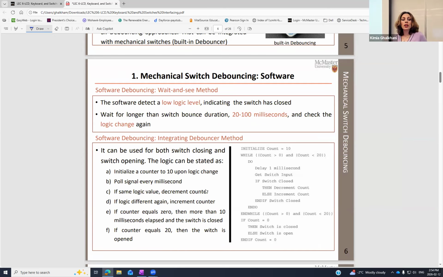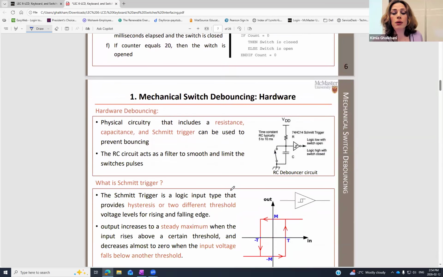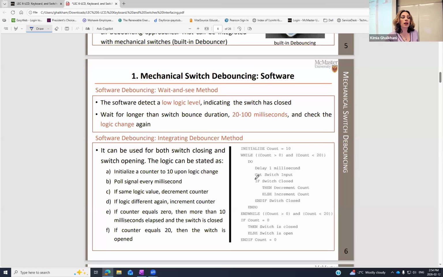I'm going to finish with software debouncing, and then next week when you are back, I'm going to teach you about the hardware components: how you can calculate your proper resistor and your proper capacitor in order to design your debouncer circuit. So look at this piece of code. Most of the time, we call software debouncing the wait and see method.